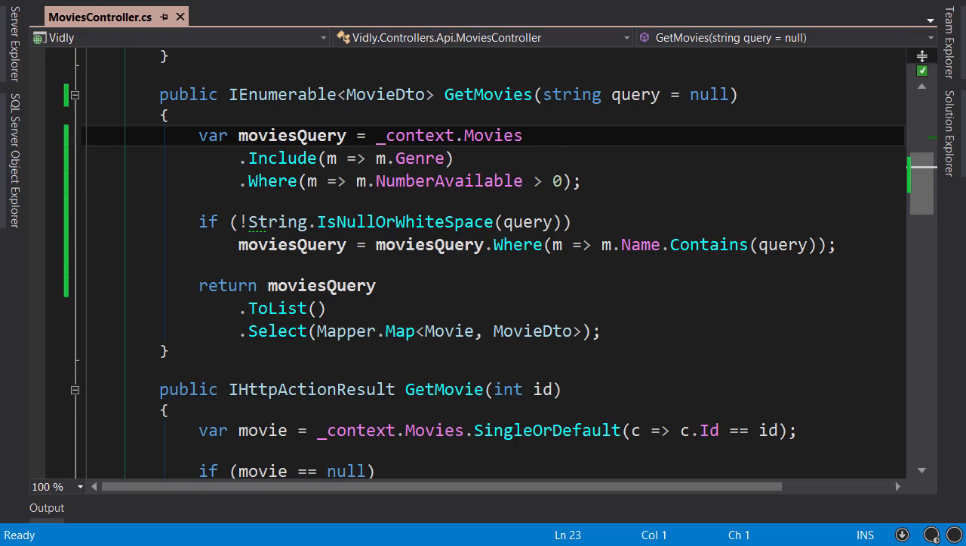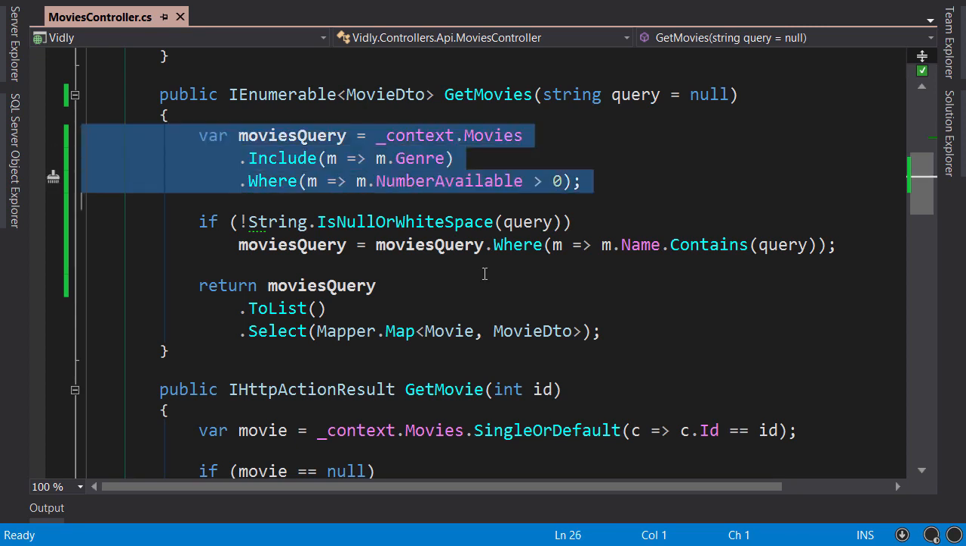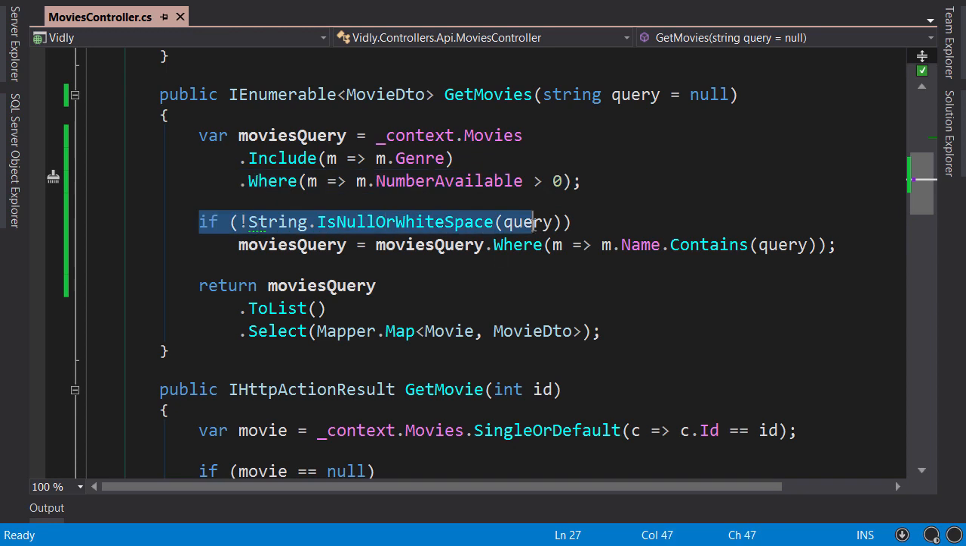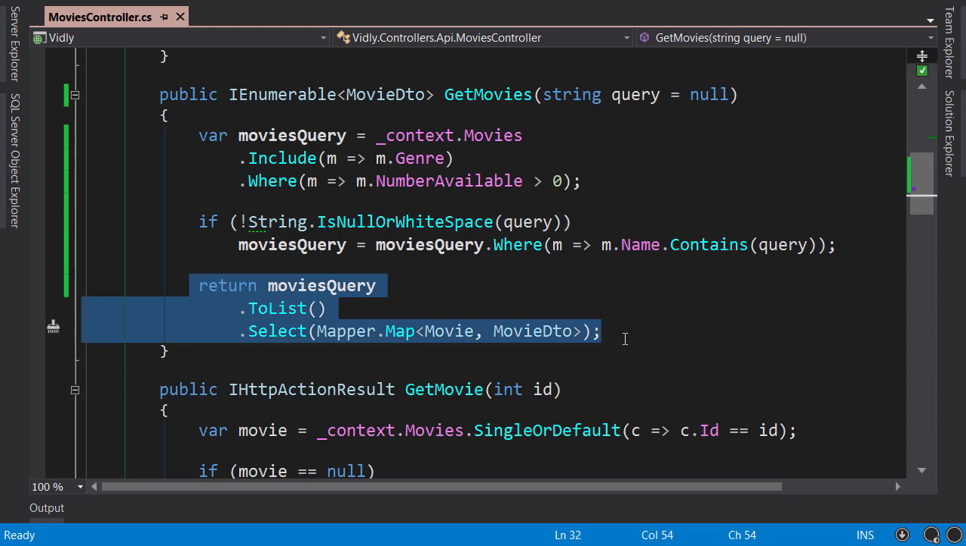Okay, so let's do a quick review. In Movies Controller, in the GetMovies action, here I've gotten the movies query. You can see I've applied a where clause here to get only the available movies. And then, if our query has a value, we apply that as well. And the rest of this method is exactly like the customers API.